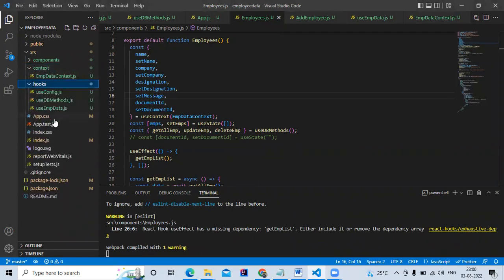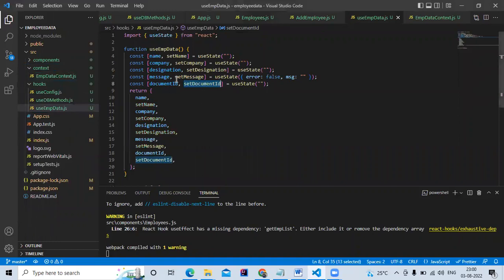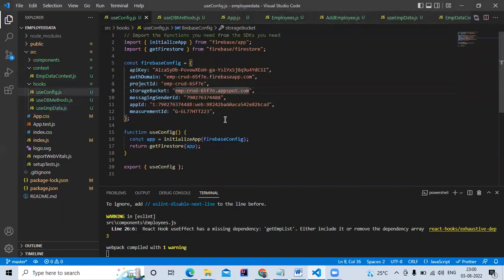In the hooks, I made three files: useEmpData.js, useDbMethod.js, and useConfig.js. useEmpData has all the state variables which are useful for the entire application. So I defined them here, and I'm just returning those. And if you go to useConfig, right here, I am giving the configuration to connect with the cloud database.